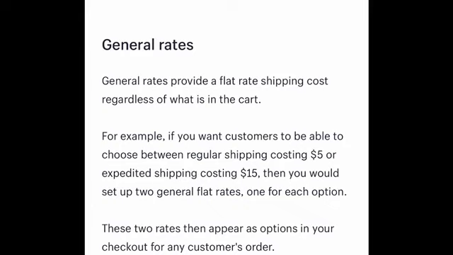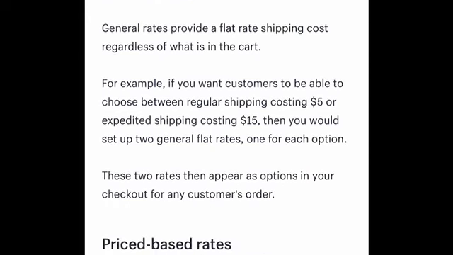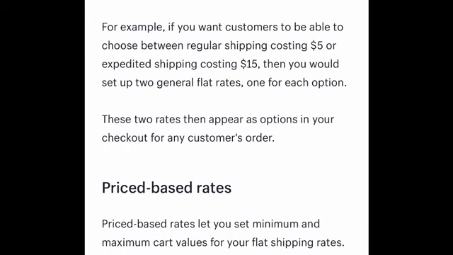So general rates, in my opinion, are really similar to flat rates. You honestly can go under your general rate and set up a flat rate, which is what I do. I'm going to show you towards the end of this video, or maybe in the middle, how you can actually do that step by step.